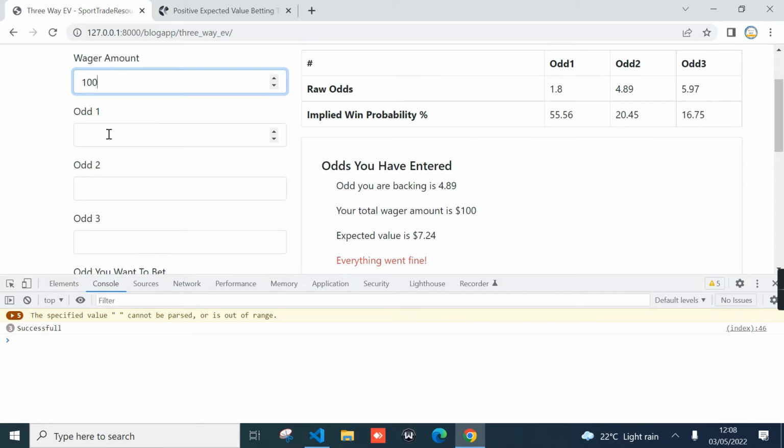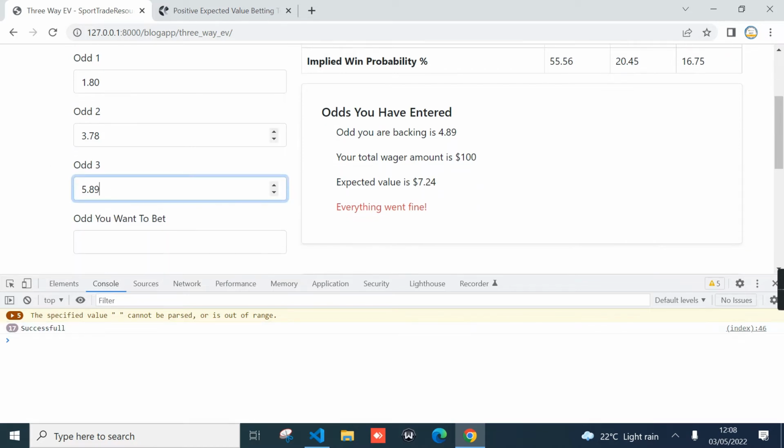The wager amount should be 100 and the first odd should be 1.80. You can key in any odd: 3.78, and then here we have 5.89. And as you can see, we have "successful" logged, so we can see that it's working. The keyup event is being triggered when interacting with our form input field.